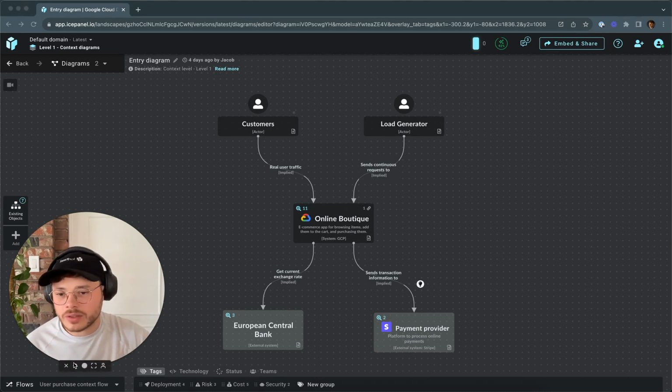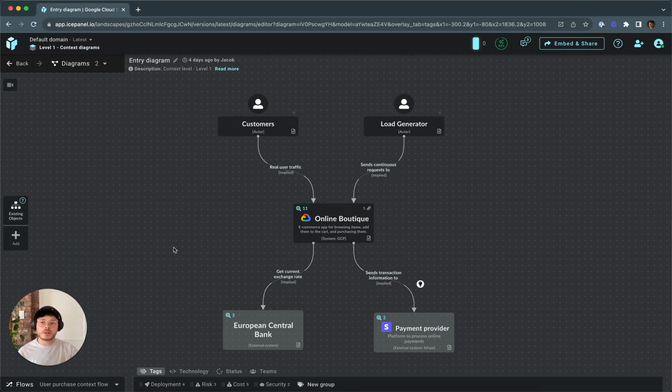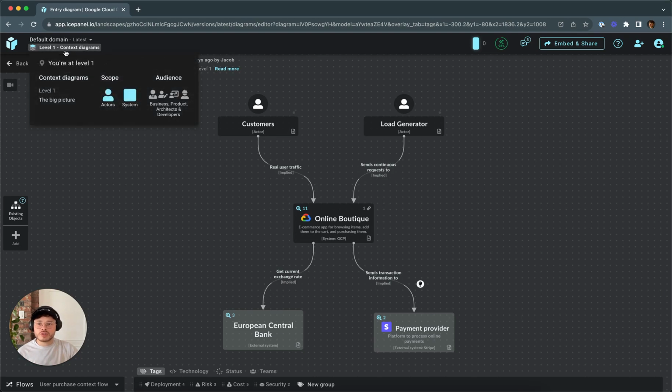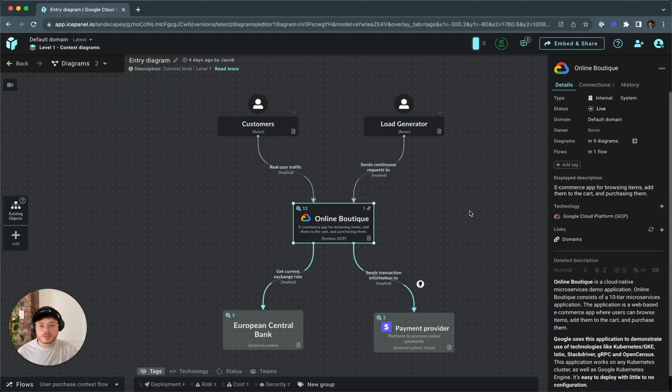So here we can see an example of a high-level context diagram. And this diagram really is to show the big picture view of how we provide value to our customers. In the middle, we can see the online boutique, which is just an example of an e-commerce app for browsing and purchasing items. On the right hand side, I've selected this online boutique, and we can see more information about it.